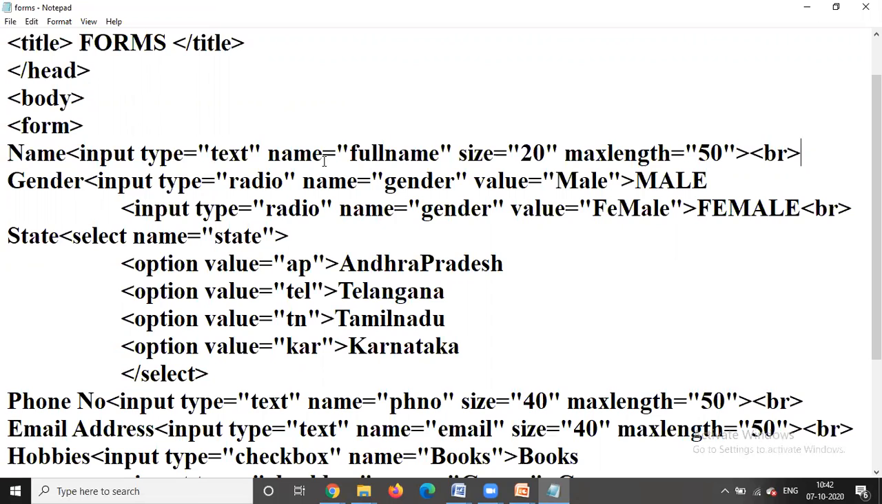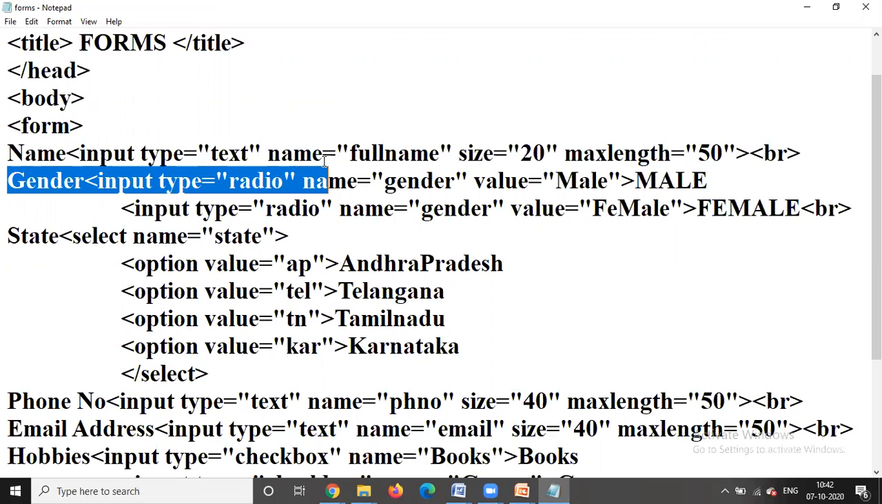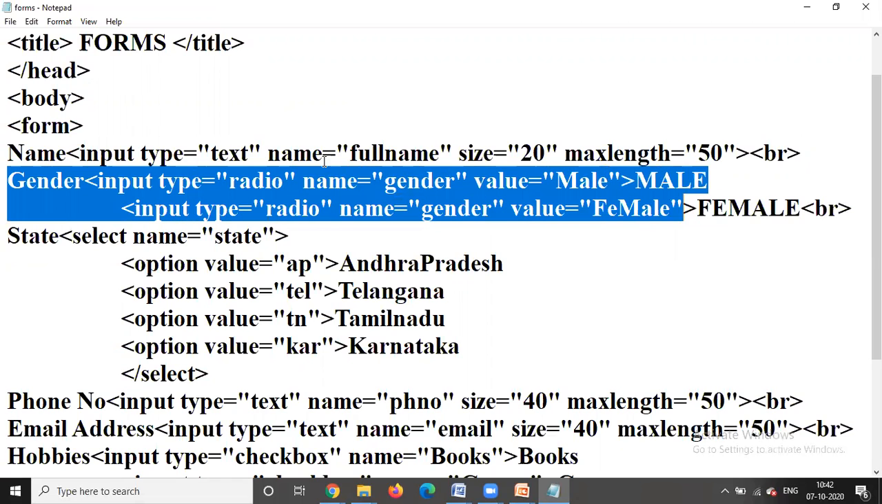Next we have again the gender, and I'm saying radio type. What is the meaning of radio? When the radio element is used in the form, whenever you are using the radio elements, you can select either one. Means out of all the group of items which are grouped, you can select only one item. Okay. So if you observe the output, the gender is male or female. So it is mutually exclusive. Only the one is selected.